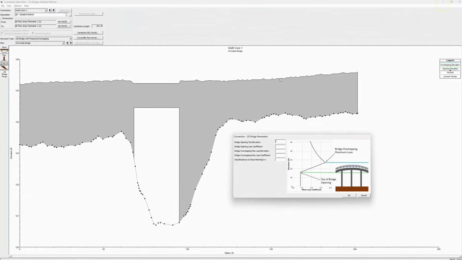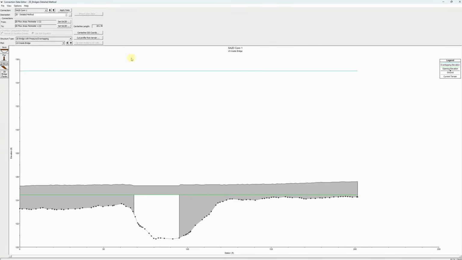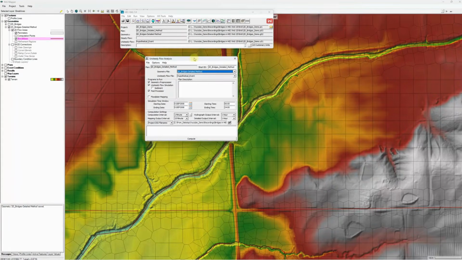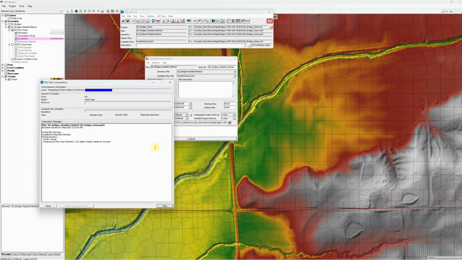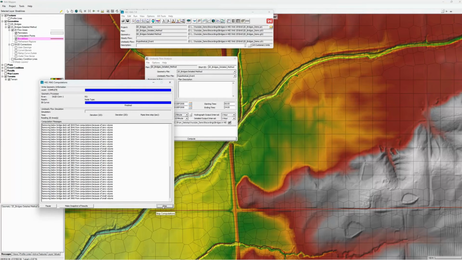Lastly, we need to enter the bridge deck minor loss parameters and the deck Manning's roughness coefficient. These inputs are important because they affect how flow losses are represented across the bridge deck in the detailed method. And that's it. Let's run the new plan and see how the detailed method responds to the bridge hydraulics. Just keep in mind that this method is meant to be used with the shallow water equation solvers, since it is designed to resolve the bridge hydraulics in much more detail.